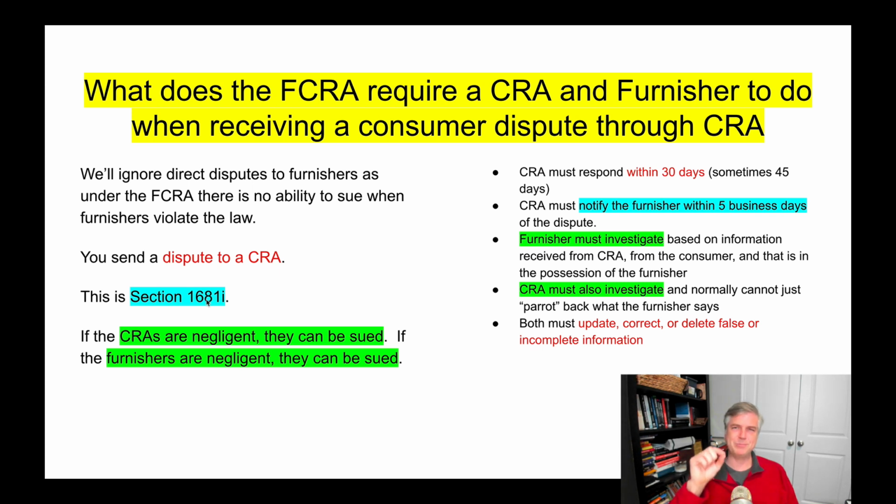You can remember this because i stands for investigation. You go to them, the CRA, and say, investigate something. I think there's an account on my credit report that's either incomplete or inaccurate. I want you to fix it or delete it. Well, 1681i is what tells the CRA what its obligation is. Now, if the CRAs are negligent, or even worse, you can sue them.